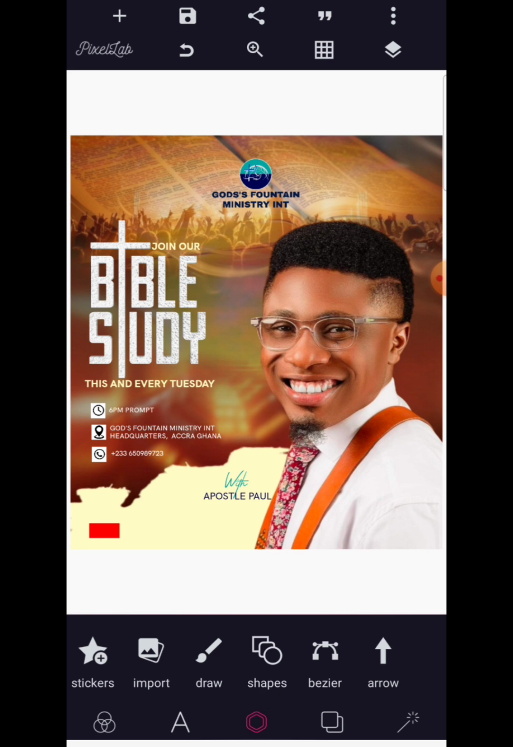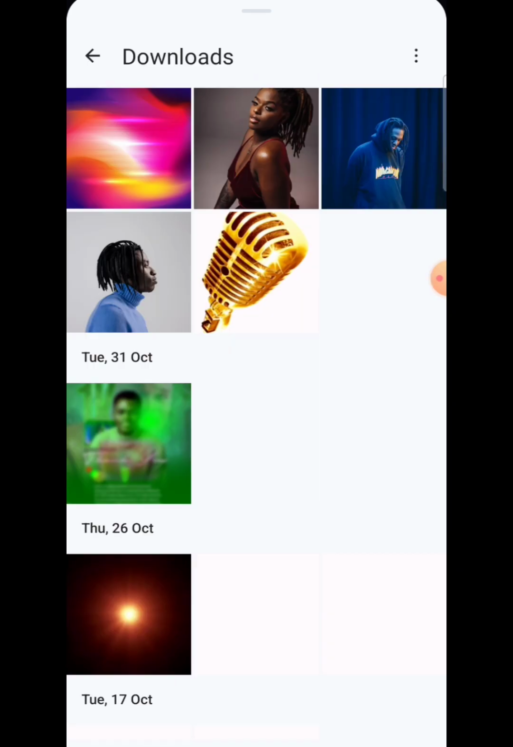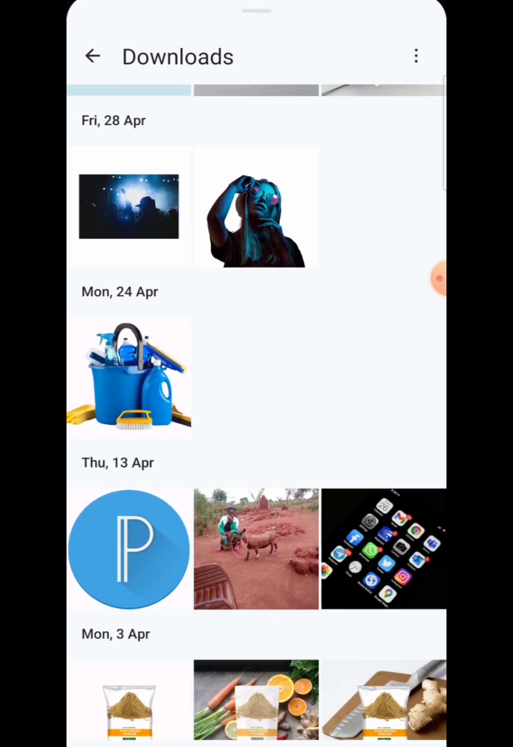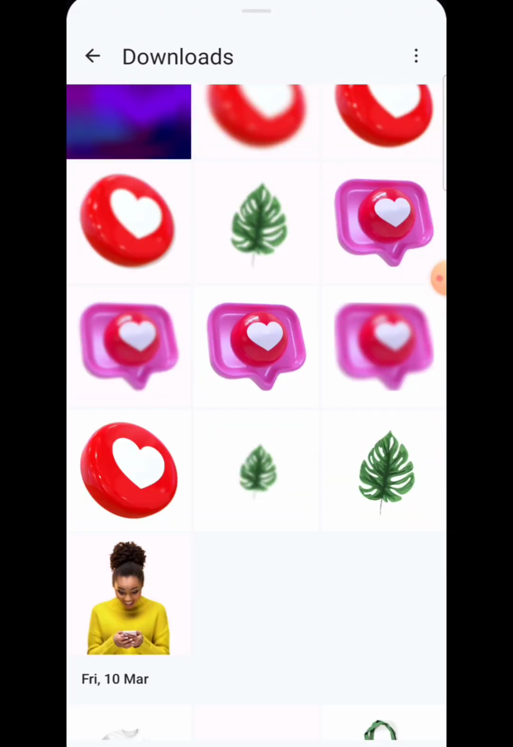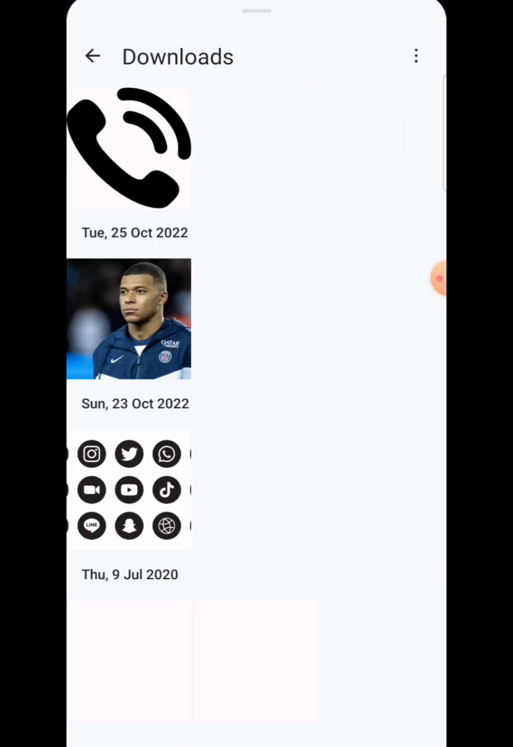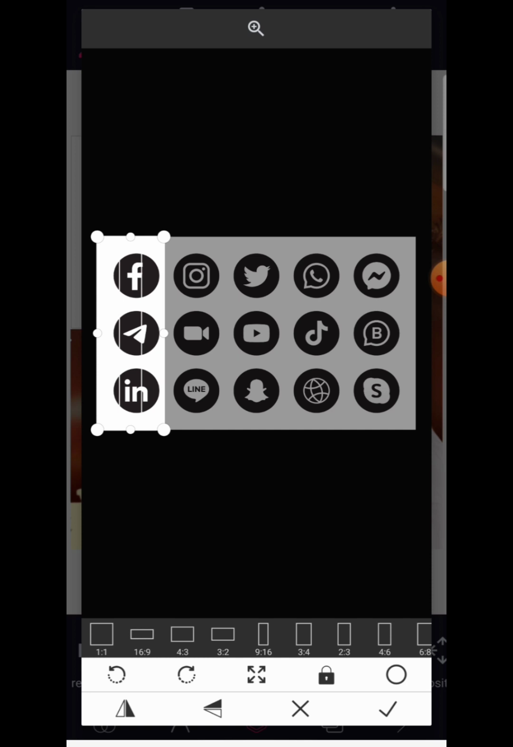So we're going to go to import once again, and I'm just going to check on my download folders to see if I can have a Facebook icon. If I don't have, we're going to download it all together. So let's check around. Oh, I found it. So just crop this, carefully crop this out.